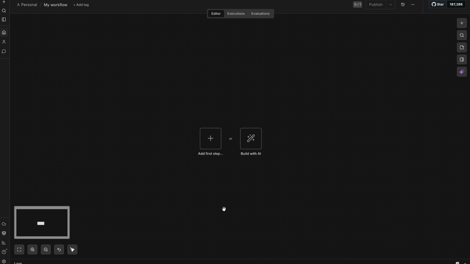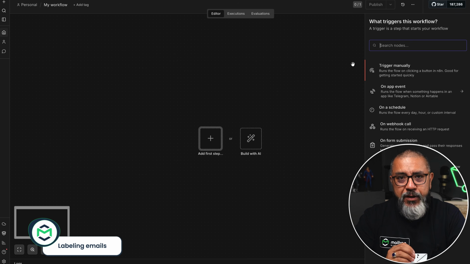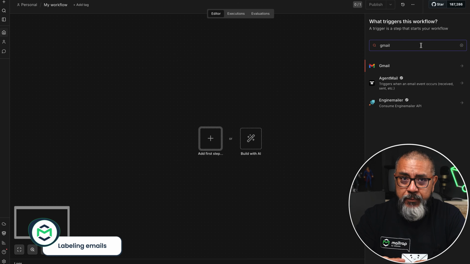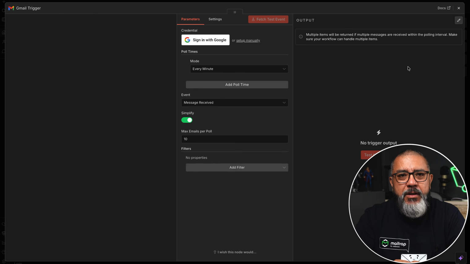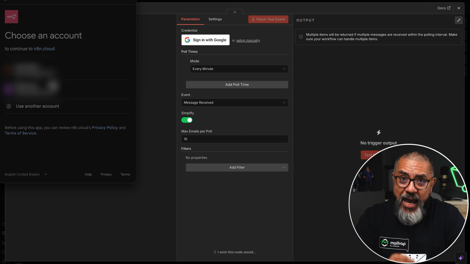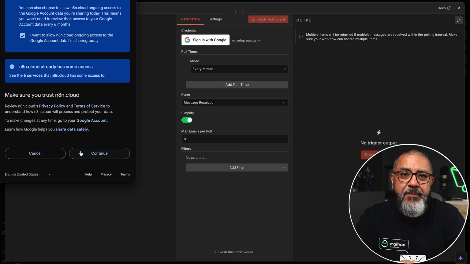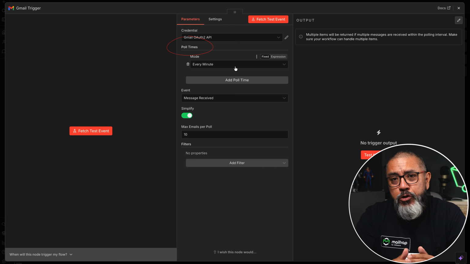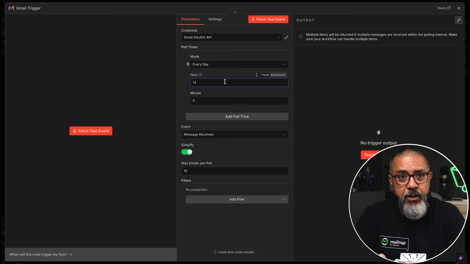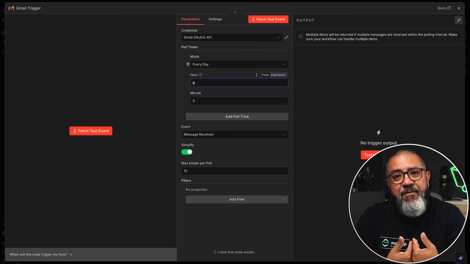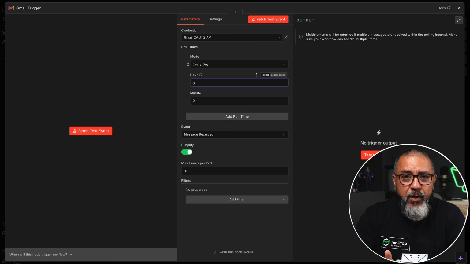Let's start by adding labels. Click on Add First Step, choose Gmail, and select On Message Received as a trigger. Sign in with Google, choose your preferred account, give n8n access, and hit Continue. Then just make sure to choose your desired poll time, or the time when the workflow is going to be executed. Personally, I have it set at 8 a.m., just before I have my morning coffee and get to work.